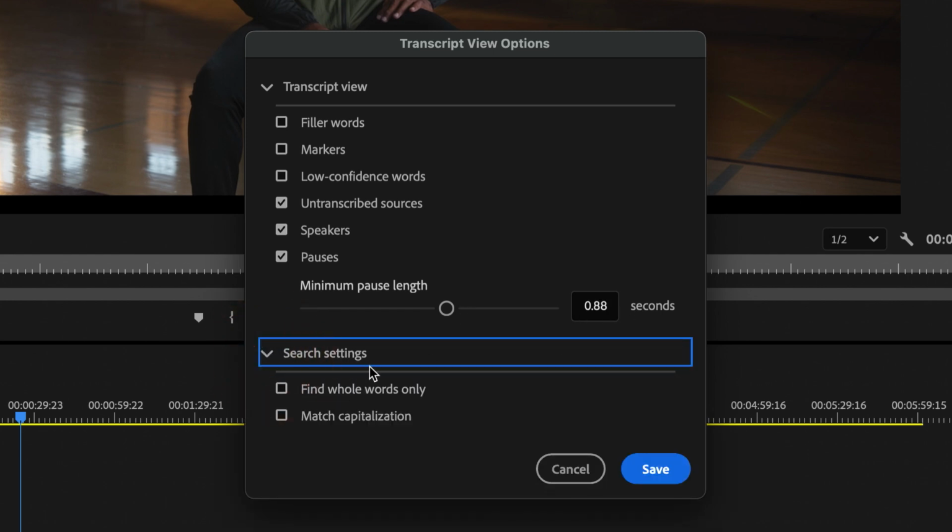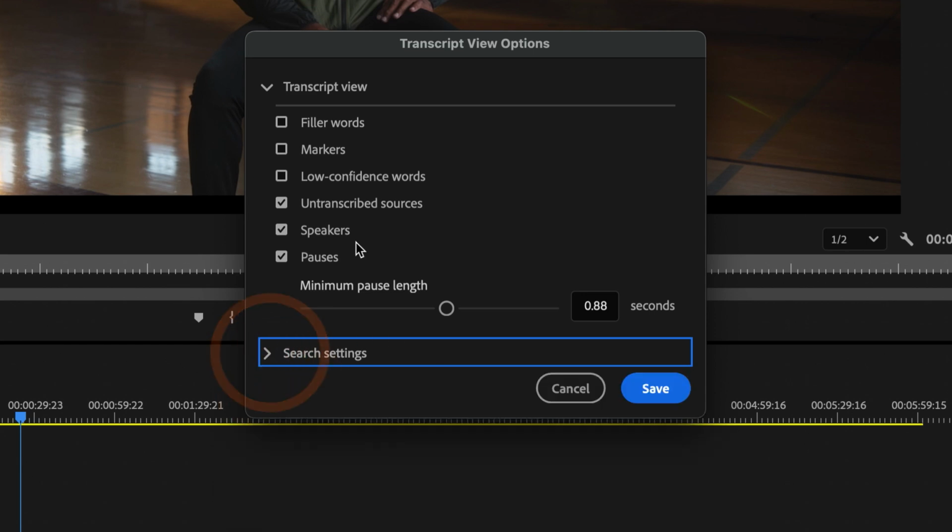And then you can choose, when you do a search up there in the top of the panel, do you find the whole word only, or do you match the capitalization? So there's checkboxes there, for example. I'm actually going to turn whole words only on and get back to that.